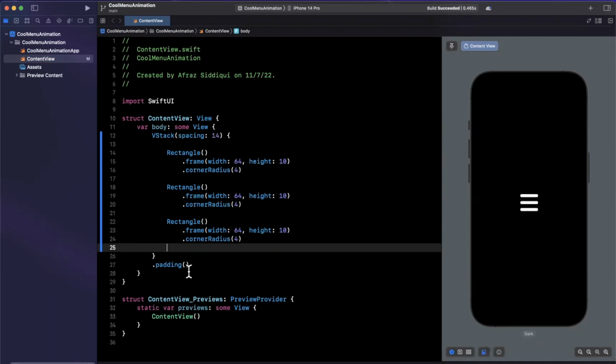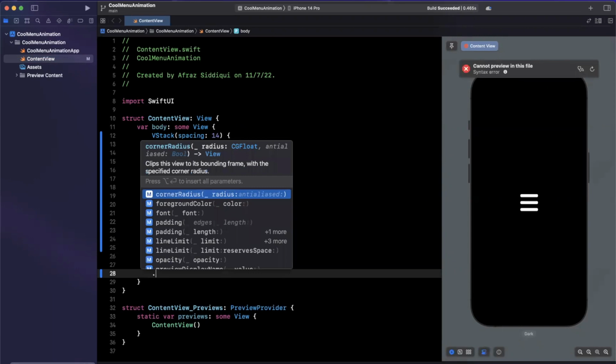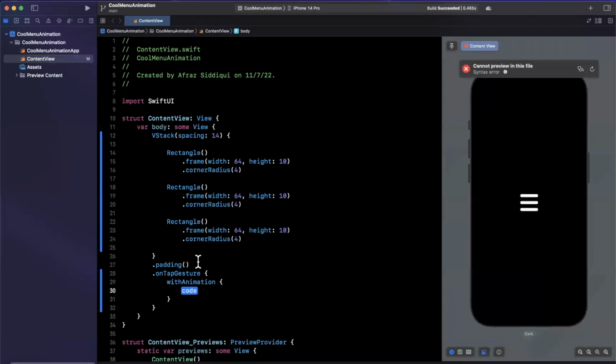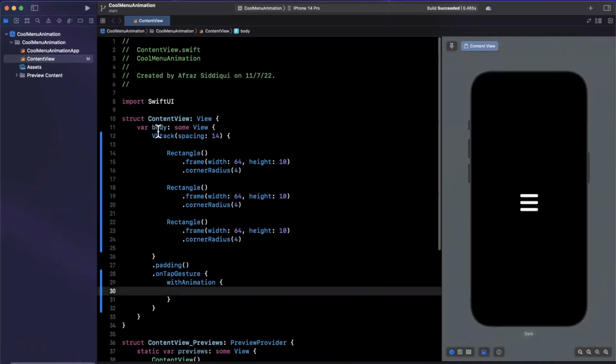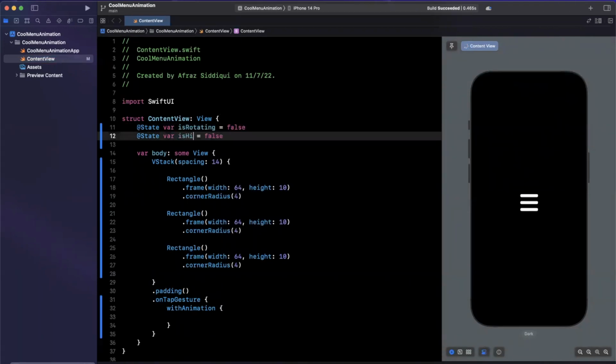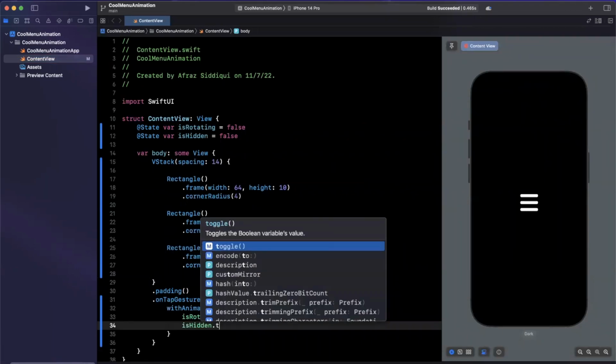The first thing we want to do, down here in the modifiers for this VStack, is add an onTapGesture. So when we tap it, we want something to happen, and with an animation. We are going to introduce two state properties up here, one for the rotation and one for the hidden state. We'll say @State var isRotating, and we'll see if I can spell things correctly today. It's going to be false, and this one is going to be isHidden. When we tap on this VStack, we're just going to toggle both of these.